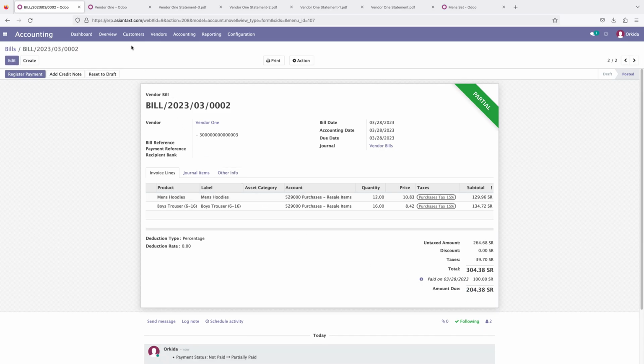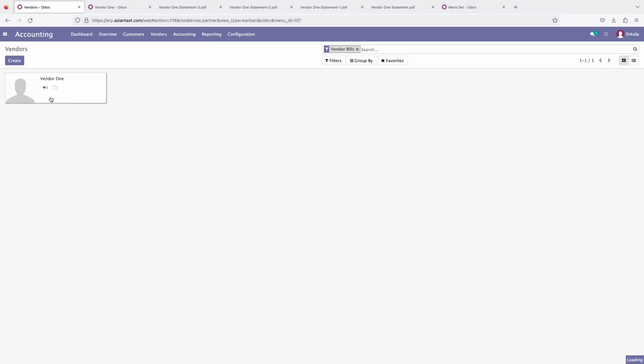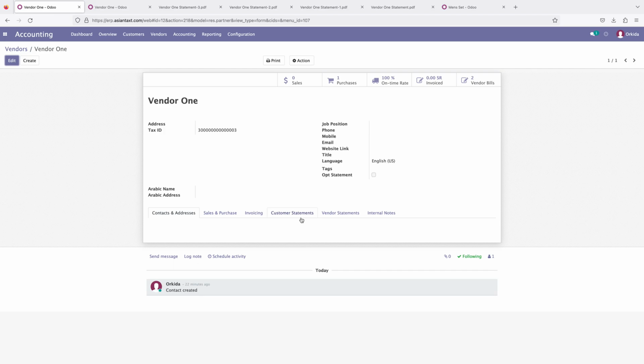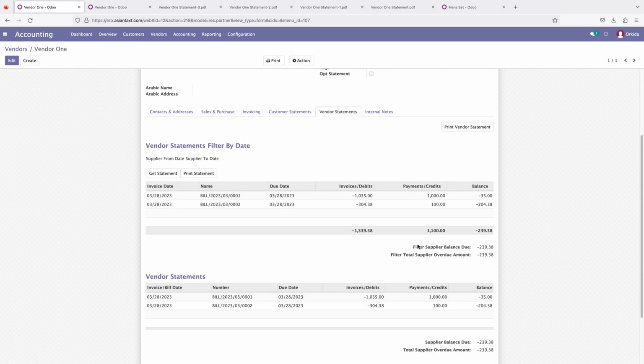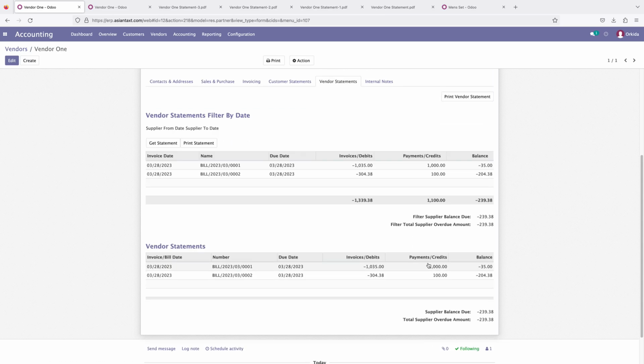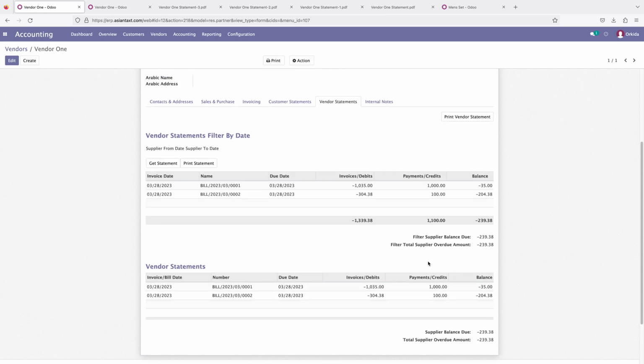If we check the vendor, what is remaining for him, click here and statement, get statement. You see you already paid in bill 1, 1000, out of 1035, 35 is remaining, and bill 2, 304, here you gave 100 and remaining how much? 204. So here it clearly shows everything that happened with this vendor.